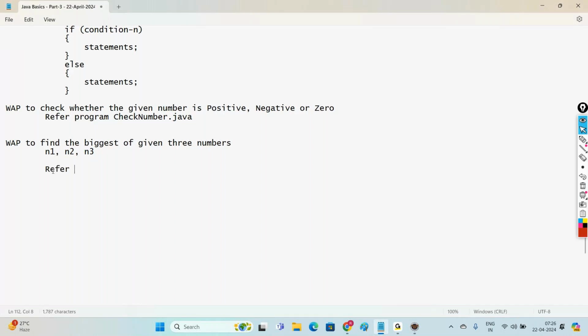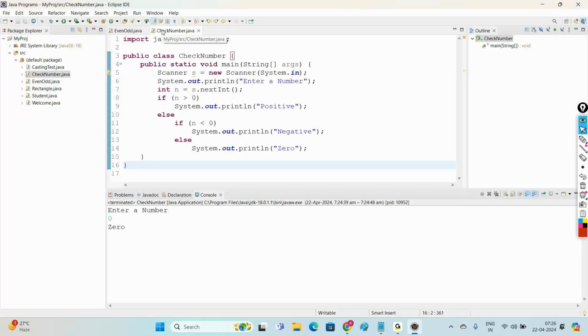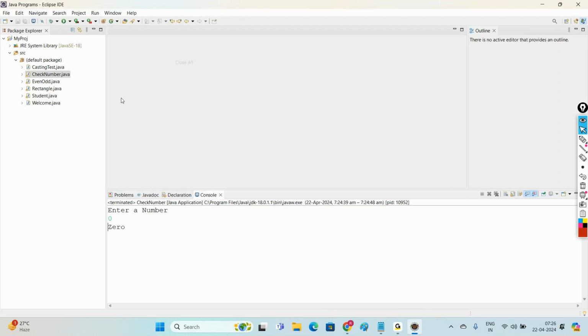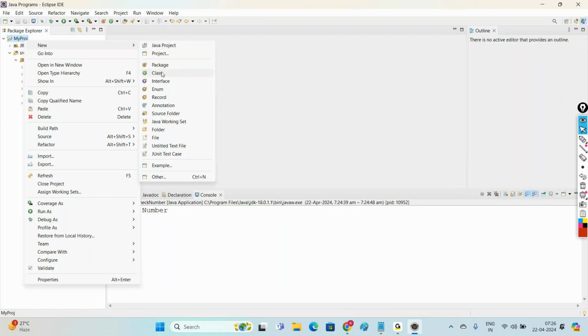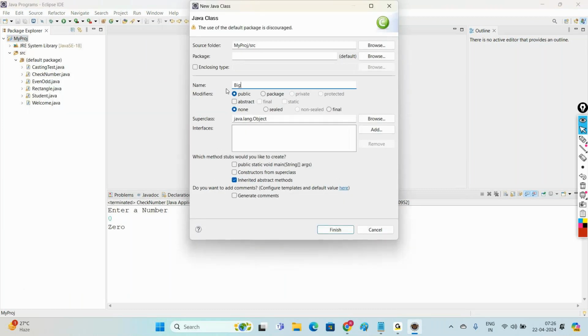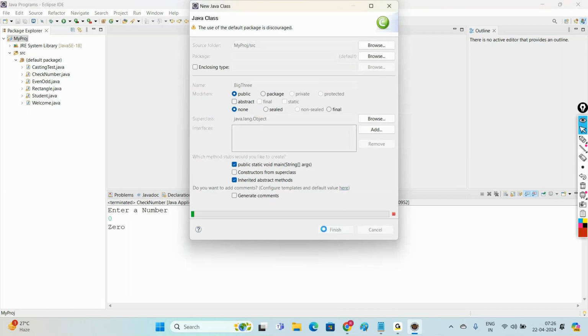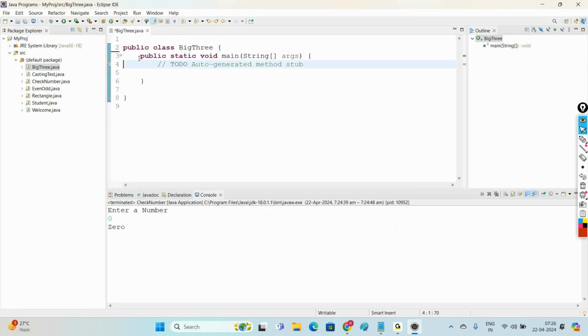Let us go with the code, Big3.java. Open Eclipse. Let me close these files. Right click and say close all. Now right click on project and say new class Big3. Main method inside. Then create object of Scanner to read from keyboard.